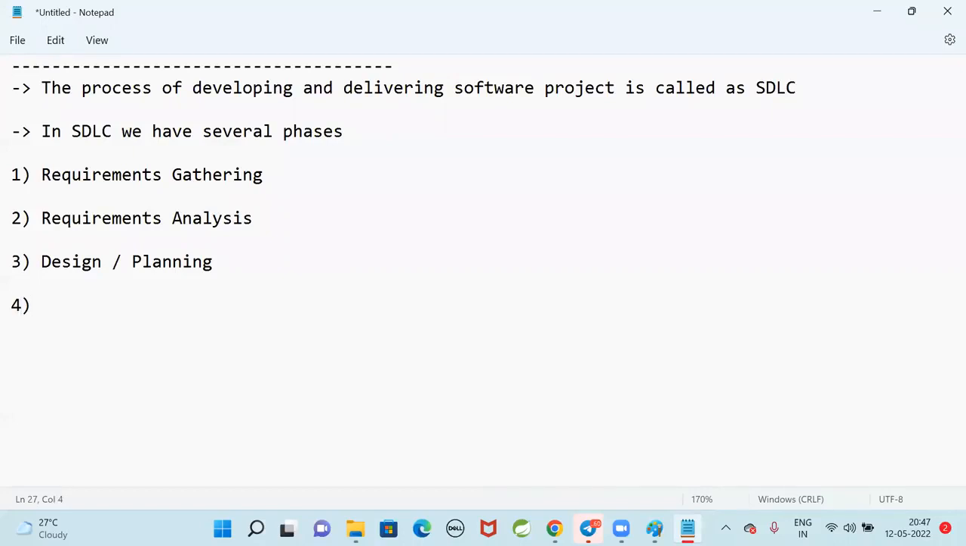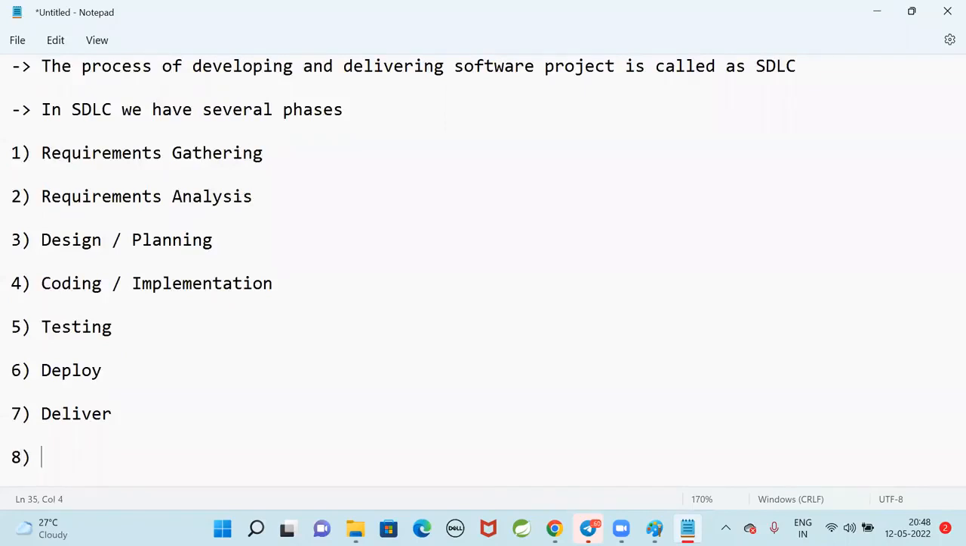Once the planning or designing is completed, coding will be available. Coding is also called implementation. We need to do the coding. After the coding is completed, testing will be there. Whatever code is implemented by the developers, is it working as per the client requirement or not? We need to perform the testing. Once the testing is completed, we need to deploy the project, then deliver the project. Then we need to provide maintenance for the project.